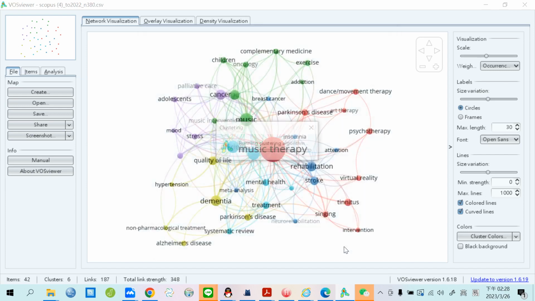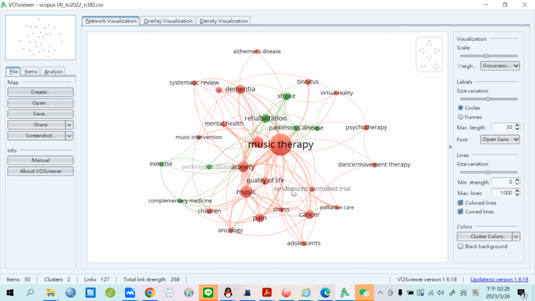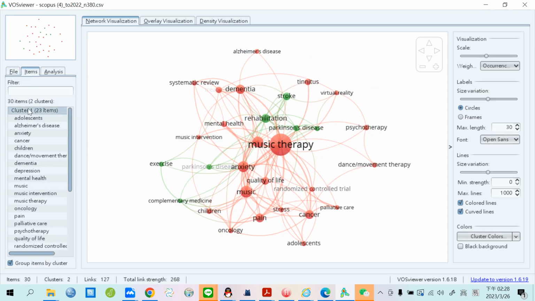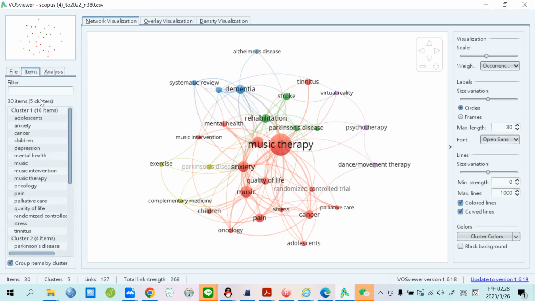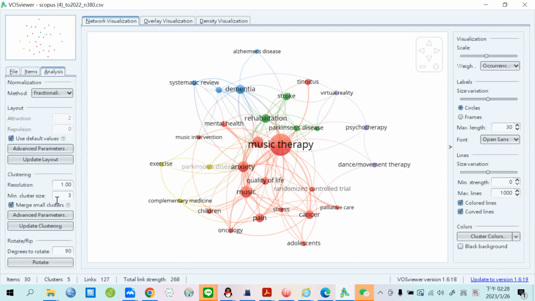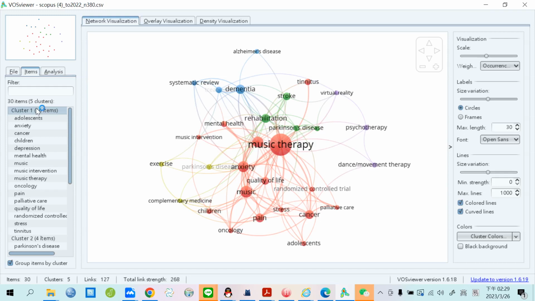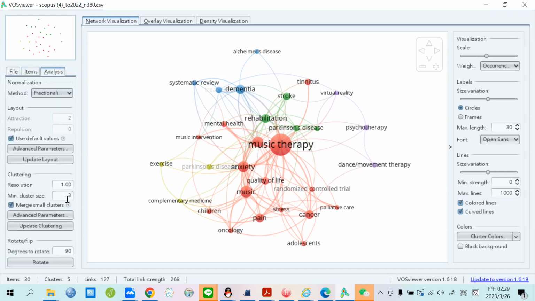So I'll hit finish. Okay, you'll see that here the 30 items form two clusters, but here I have to put, if I can have 3, at least 3 for the cluster size. Okay, and then you see, I lower the limit. Then I have 5 clusters. Okay.